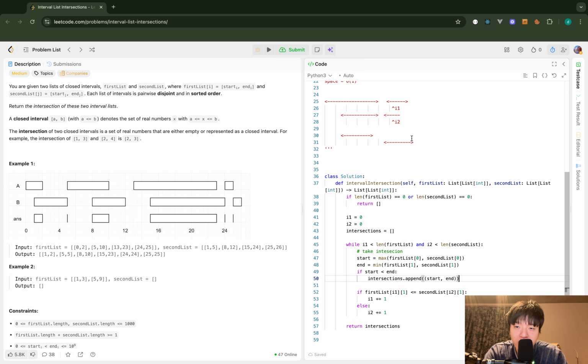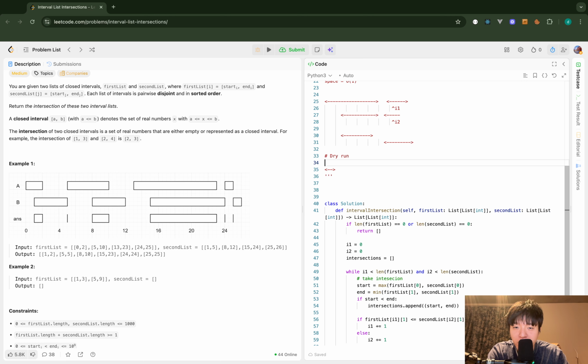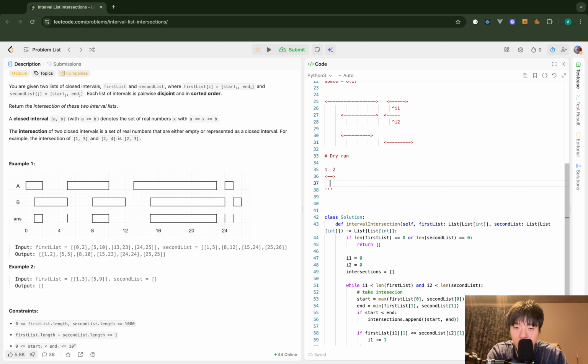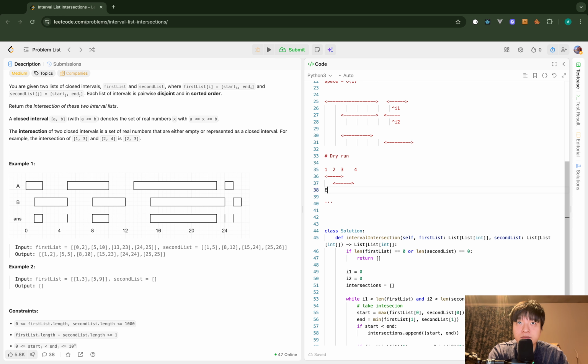Okay, so now I'm done. So let me quickly dry run my code. I will go with a very simple case, like this: 1, 3, and 2, 4. In this case, I expect that just 2, 3 should be returned. And I will take a look at this.